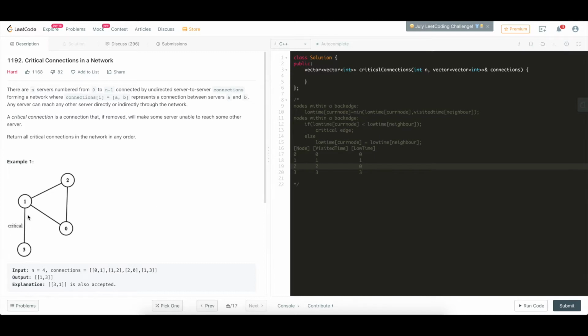So what is a critical edge? Well, a critical edge is that edge which when removed will make the graph into two disjoint graphs. So when you remove the edge between 1 and 3, we are going to get this 1 2 0 graph and this 3 graph which are disjoint. So this is a critical edge.